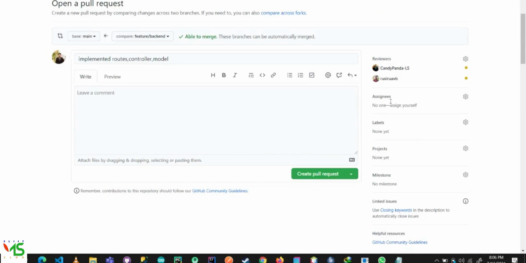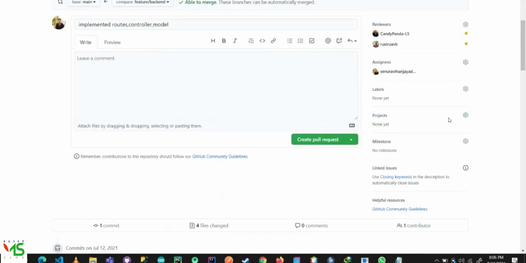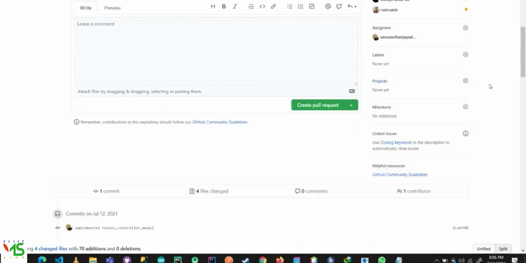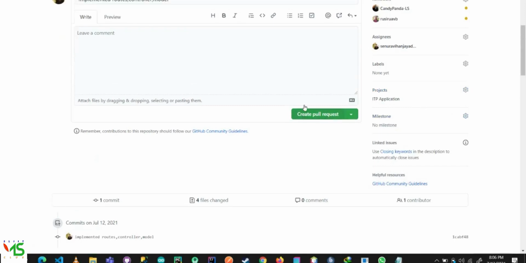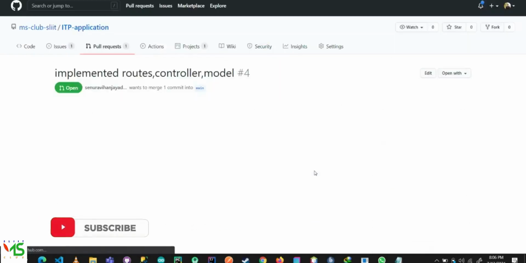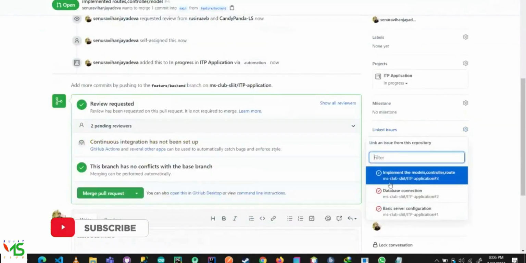Okay. Now for the assignee, I will assign myself, and for the project, I can select my project as ITP application, and okay, now I can create a pull request. Okay, after creating a pull request, I can link my issue. My issue is implement the models, controller, and routes.